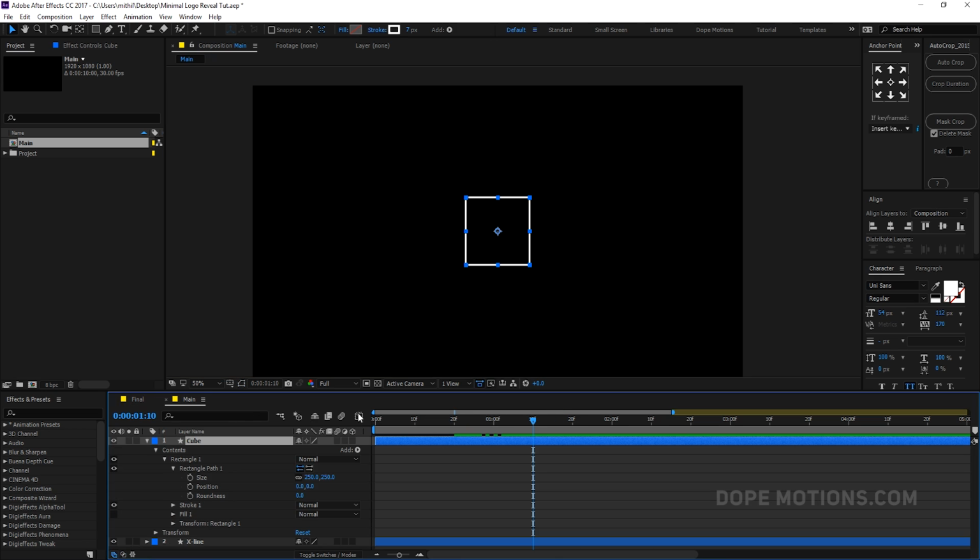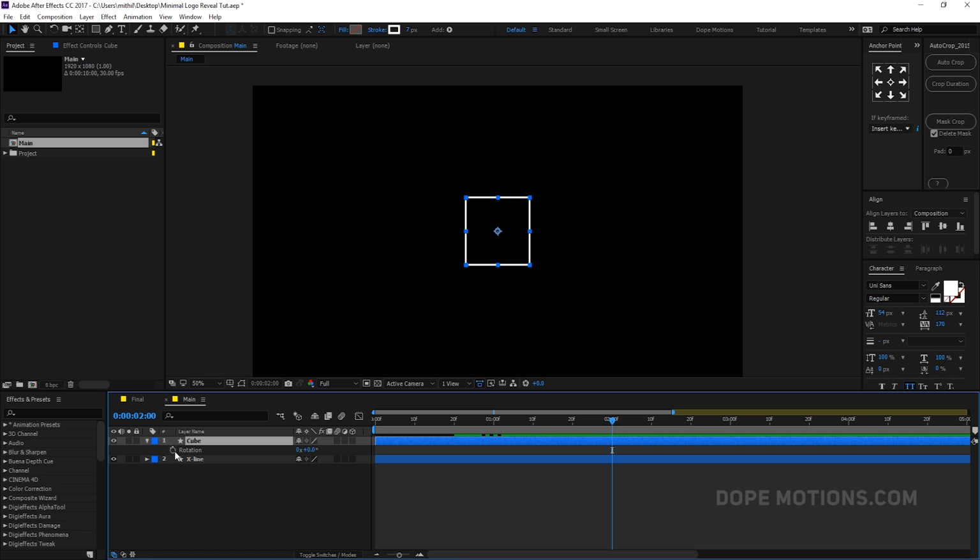Around 2 seconds. So let's go to 2 seconds and create a keyframe on the rotation first of all. So hit R to bring down the rotation properties. Create a keyframe, go back in time, maybe at 1 second, or let's go to somewhere around there, and let's rotate this to something like -180.